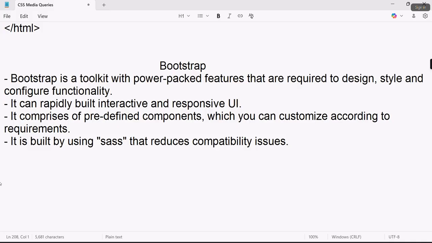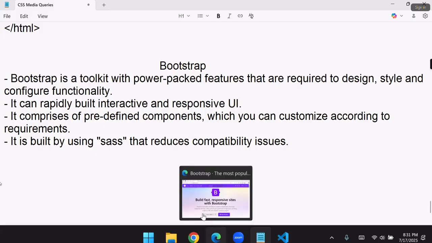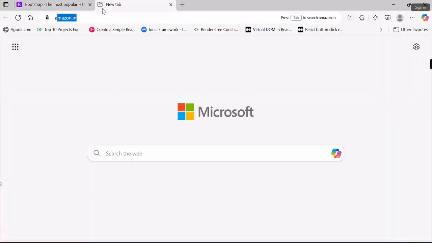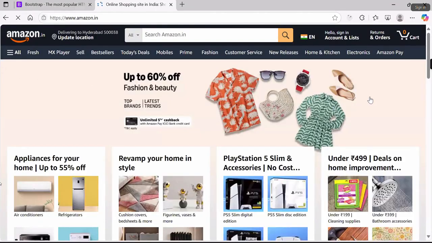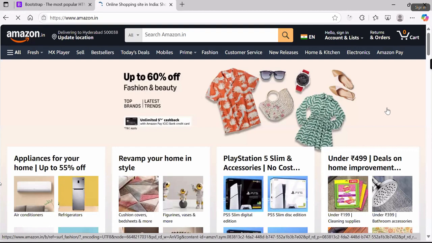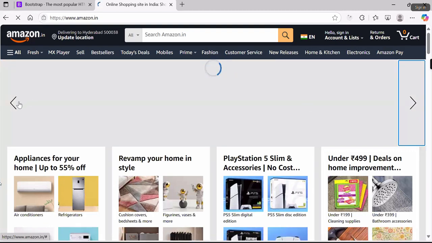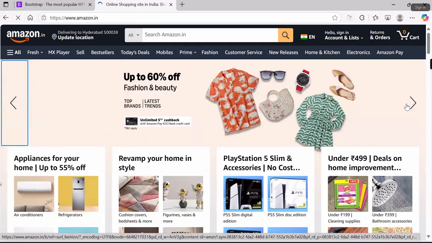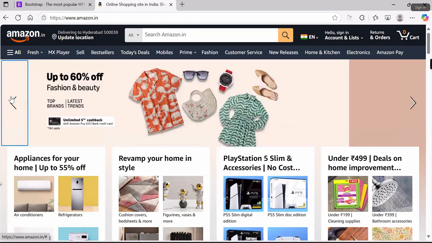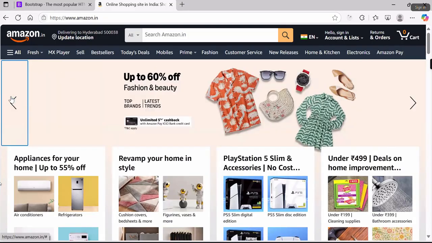Let's see how to use it. How do we use Bootstrap? Already we are using its icons, but now we can use Bootstrap. The specialty of Bootstrap is that it is a full featured component library. For example, I will show you. Suppose we have Amazon. In Amazon, they have given a carousel, which slides banners left and right. To design like this manually, in JavaScript, we will learn how, but it will take a lot of time.